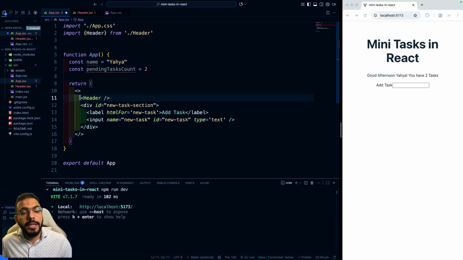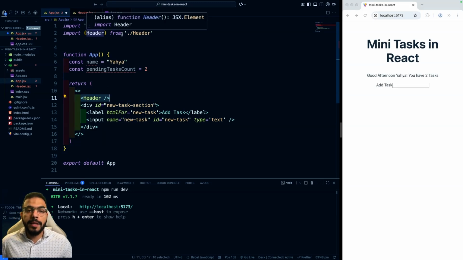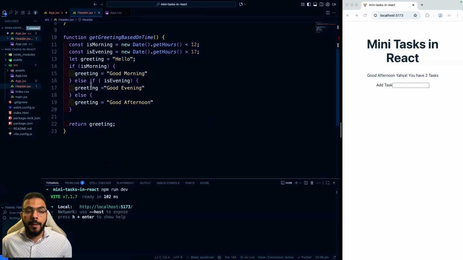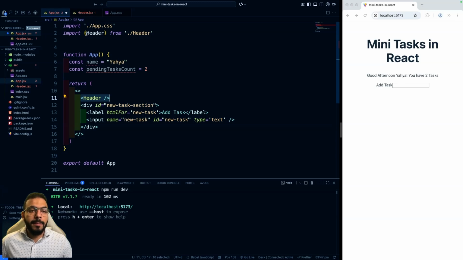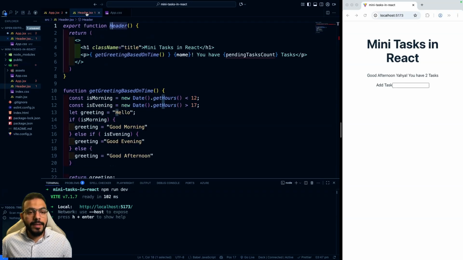Notice how now I can treat it as if it was some HTML tag. All I needed to do is make sure that my header is defined with an uppercase name, so it has to start with an uppercase letter. And now in my app.jsx, I'm importing that file and I'm passing it over here. Now let's see what else is missing.